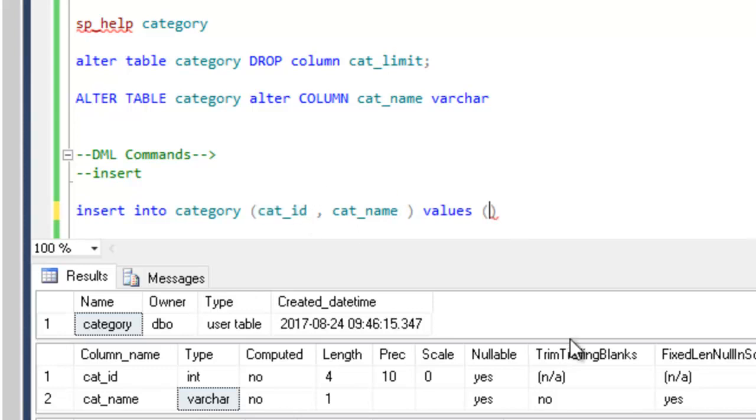What is the data type of cat ID? It's int. Let's say it's 101. And what is the cat name you want to add? It will come within single quotes because it's varchar, so the value will come within single quotes only. Characters are going to be included. So for the cat name, here I'll use books, or anything you can write. Let me copy this.